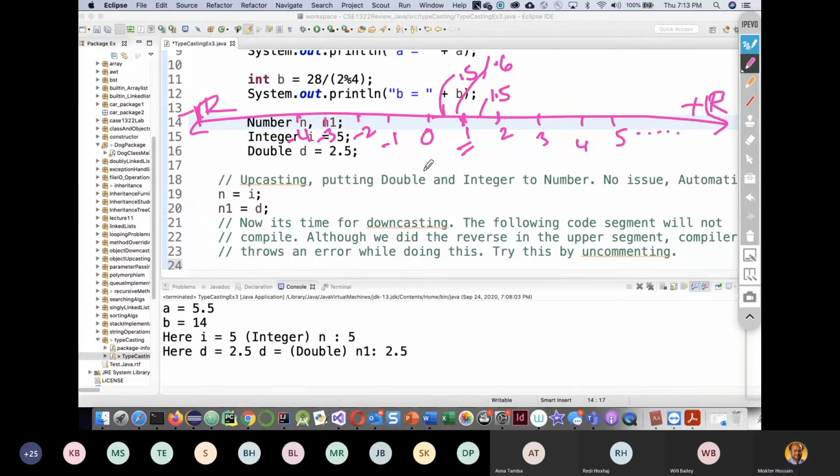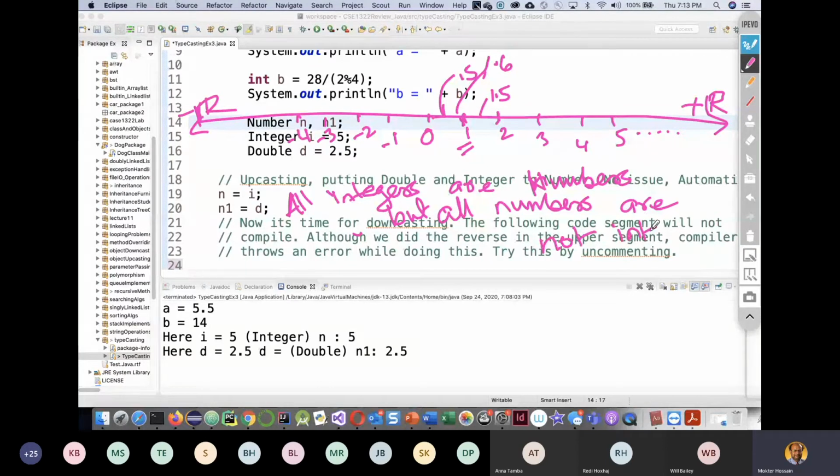You understand? So all integers are numbers, but all numbers are not integers. Everyone understands this? This is simple, right? All integers are numbers, but all numbers are not integers.